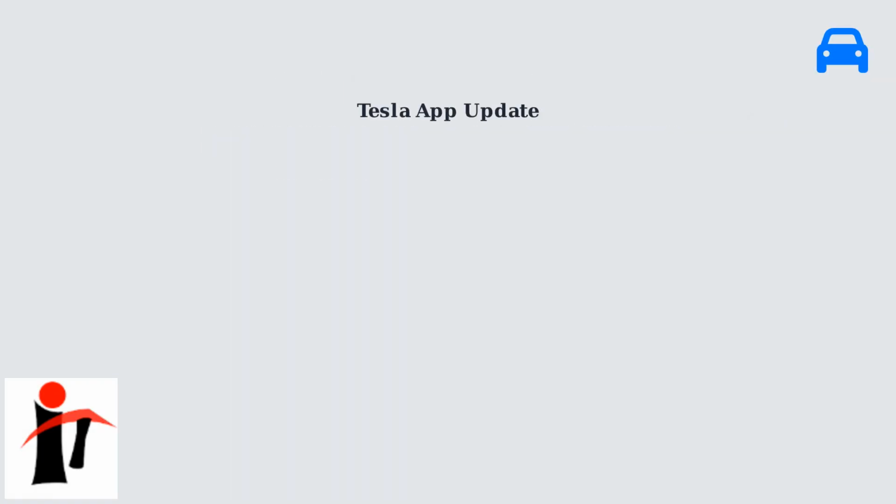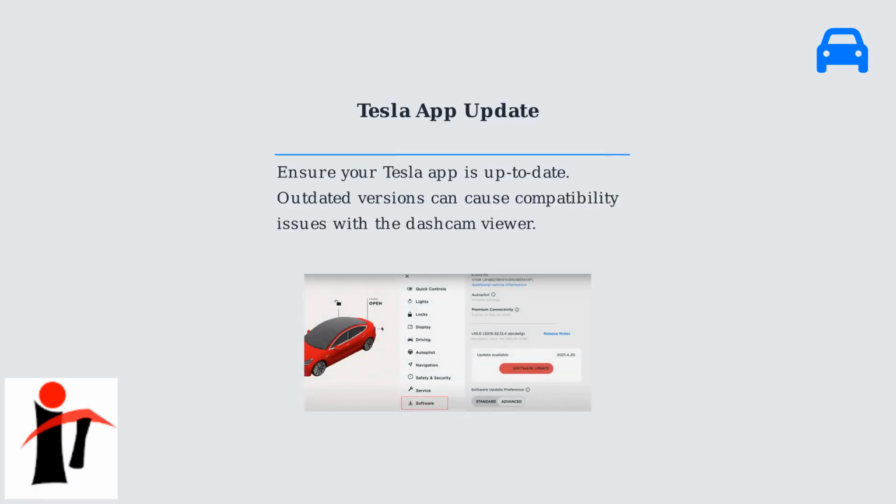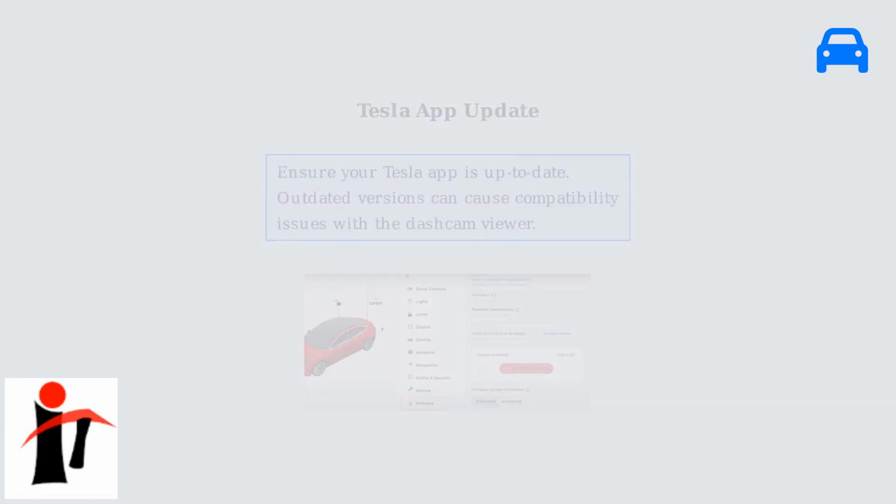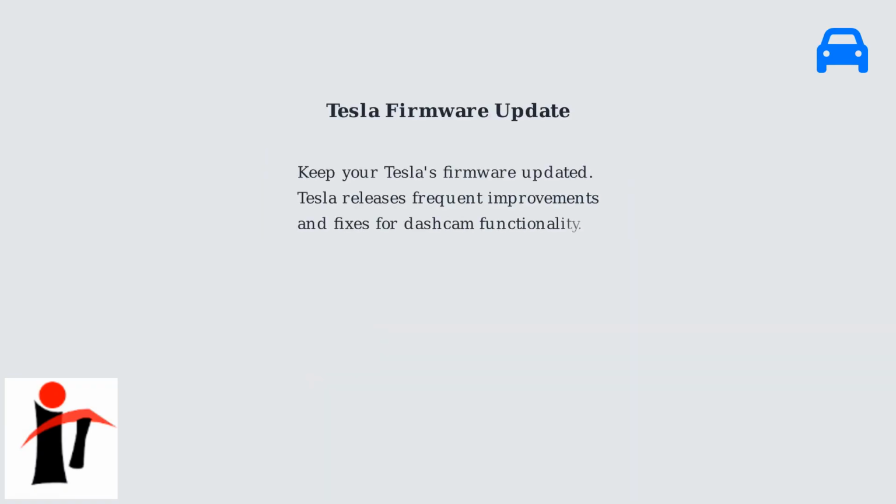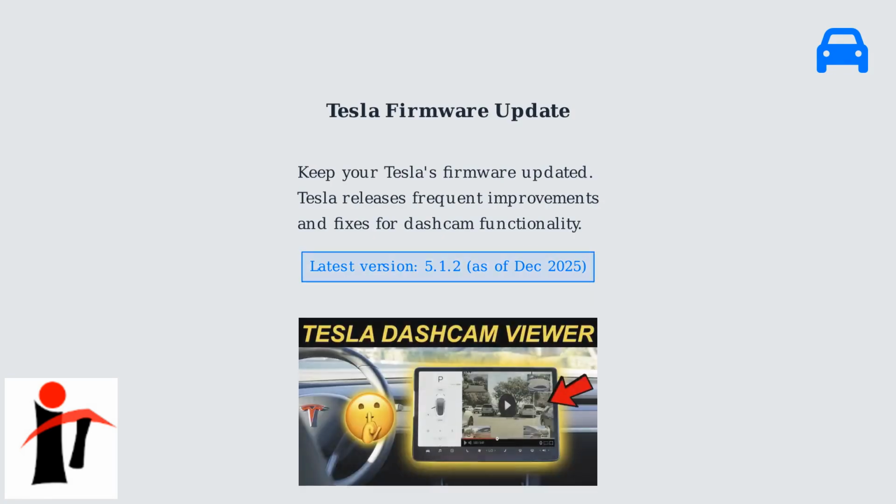Ensure your Tesla app is up to date. Outdated versions can cause compatibility issues with the Dashcam Viewer. Keep your Tesla's firmware updated. Tesla releases frequent improvements and fixes for dashcam functionality. As of December 2025, version 5.1.2 is the latest.